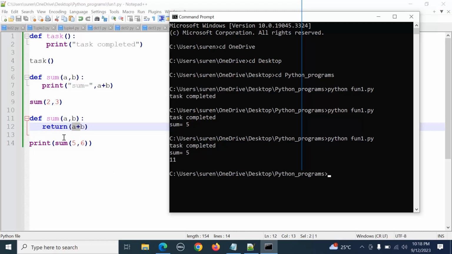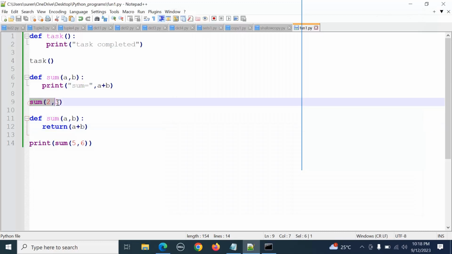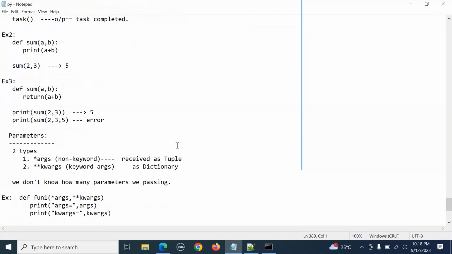If you use a return statement, the print statement has to be done in the calling function, or the main function. This is the main function, and this is the definition of the function. This definition can be used any number of times you want; we can call it that many times. Now this is about executing the functions.